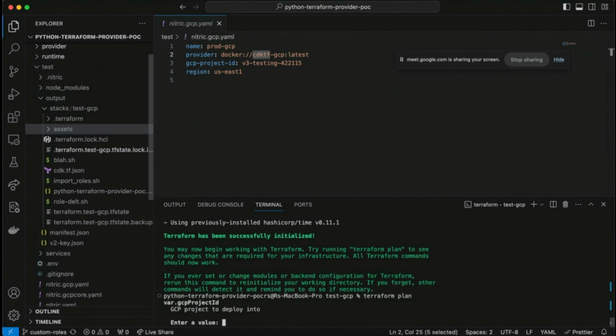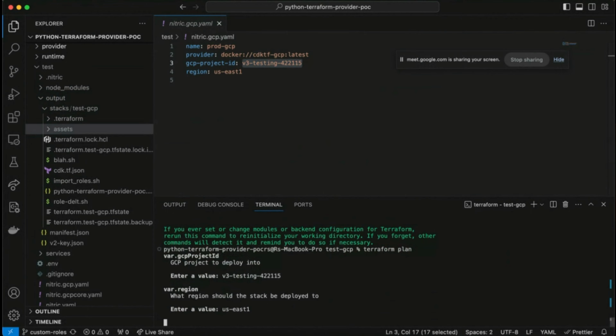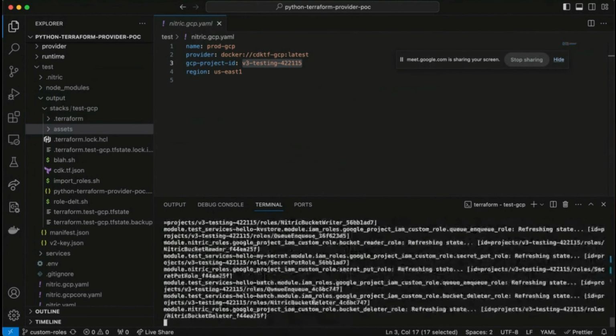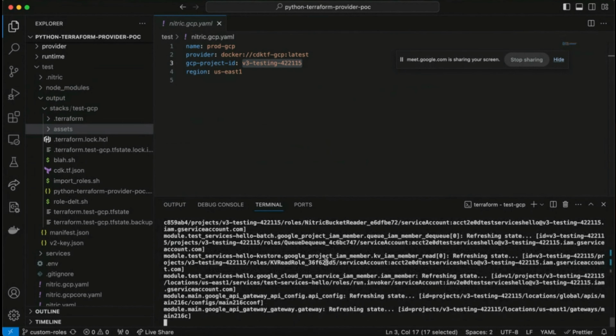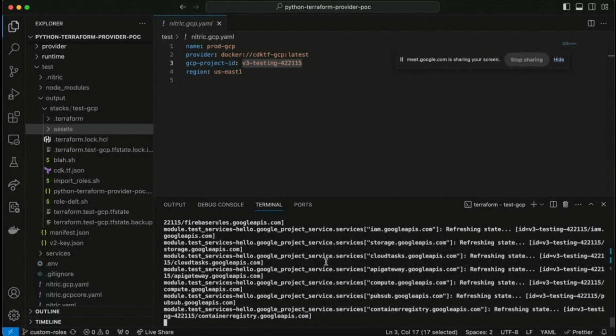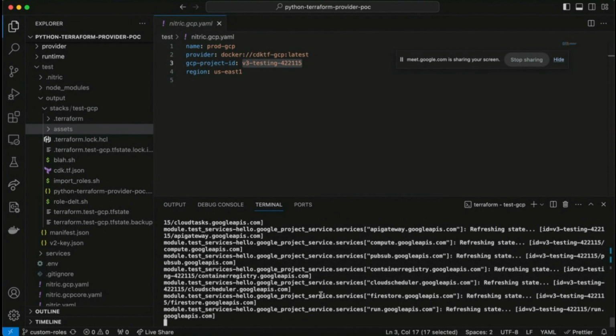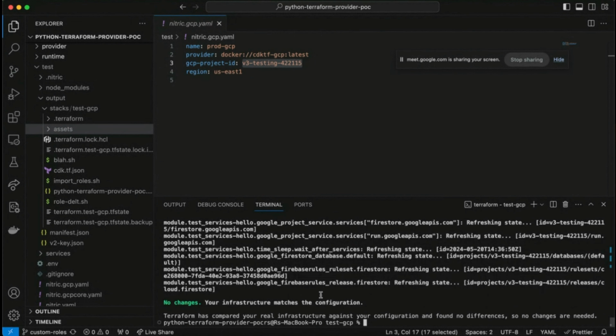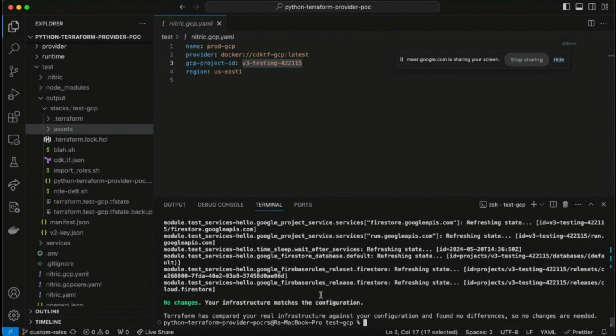I'll do a plan. I need to grab the name of my project. And this is effectively a Terraform project. So we're just doing a plan here. I've already deployed this project to the cloud, but this is just going to show you the differences between my current state and my changed state. But effectively, we've got a demo that shows you how to deploy IFC to GCP using Terraform and Nitric.